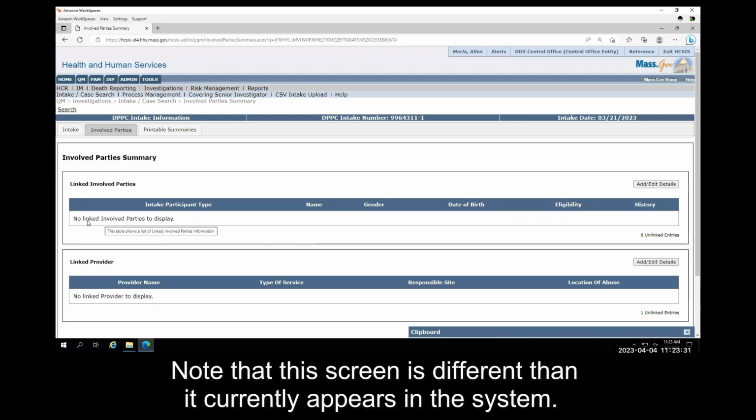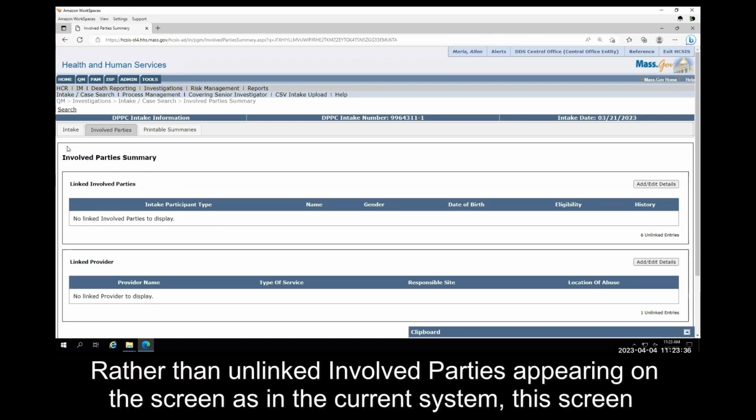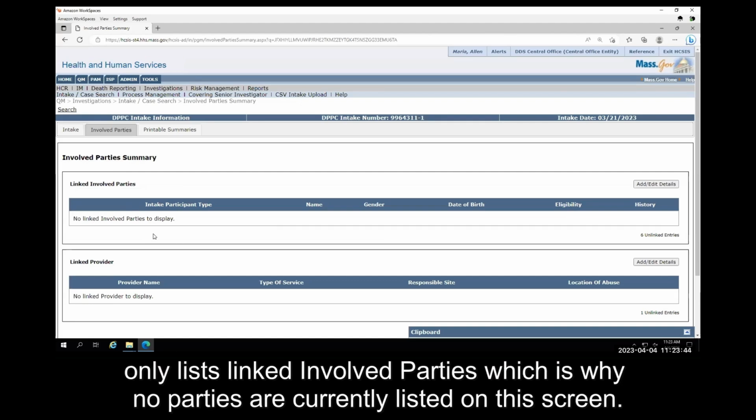Note that this screen is different than it currently appears in the system. Rather than unlinked involved parties appearing on this screen as in the current system, this screen only lists linked involved parties, which is why no parties are currently listed on this screen.